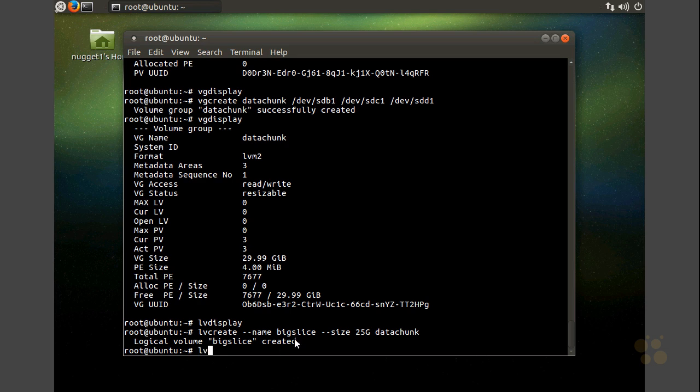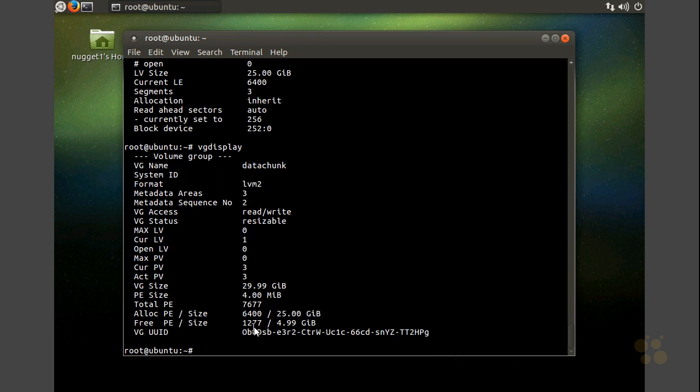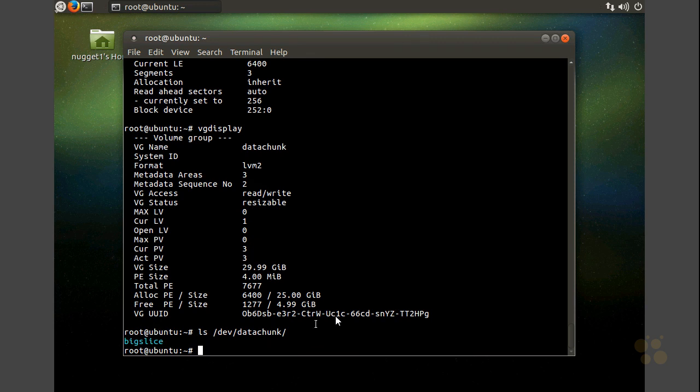So let's look at lvdisplay to get the details about bigslice, which is actually like our hard drive now that we're going to use on our system. So its logical volume path is /dev/datachunk/bigslice. Okay, so instead of like /dev/sda, it's /dev/datachunk/bigslice. All right, and the LV size, sure enough, is 25 gigs. Now, if we look back at our vgdisplay, we're going to see we have the 30 gigabyte size. However, allocated is 25 gigabytes, so there's 4.99 free. So we can see we've made that change. And now lastly, we could use that device, which is in /dev/datachunk. So this bigslice, we can use that and create a file system on it.